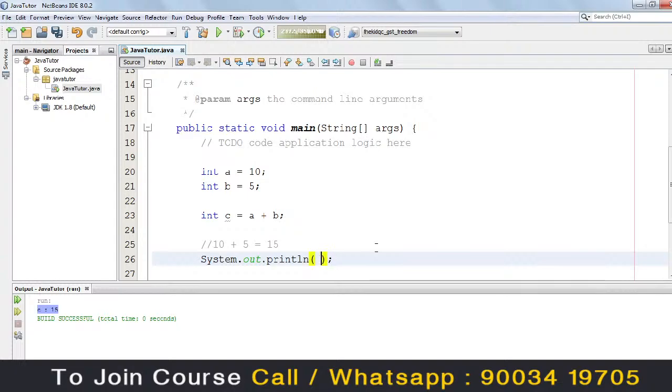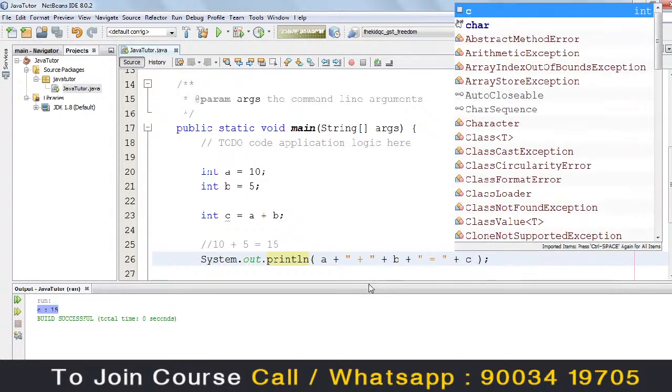System.out.println. First thing, I need to print 10, where 10 is present in A. So A plus double quotes. Plus is here, standard text, so that is being given inside here, double quotes. Once again concatenate with B, because B is the one which is holding 5. Then concatenate with normal text equal to. Then concatenate again to C. Now let us run.